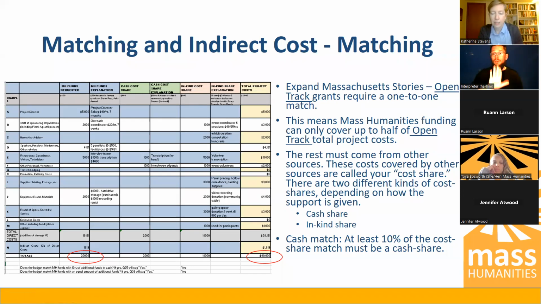And your cash match needs to be at least 10% of the amount you are requesting of Mass Humanities. So just to take a look at this sheet, this shows a one-to-one match. Here we see $40,000 as the total project costs, and then $20,000 being requested of Mass Humanities. So as you can see, the total project costs are double the request of Mass Humanities. And that is the minimum that's required. You are welcome to have total project costs that are more than a one-to-one match, but this is the minimum requirement.